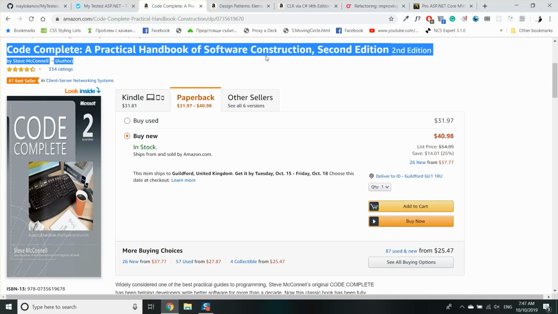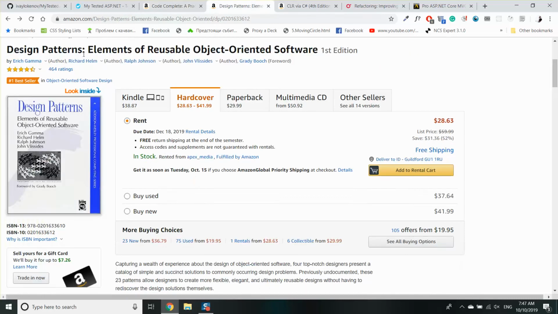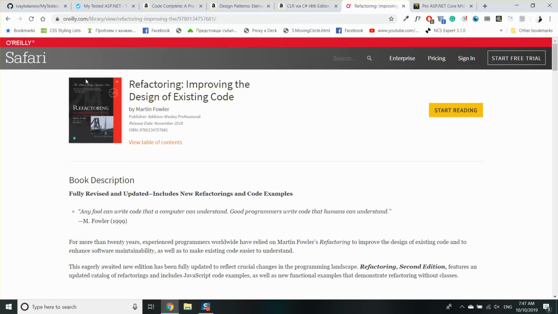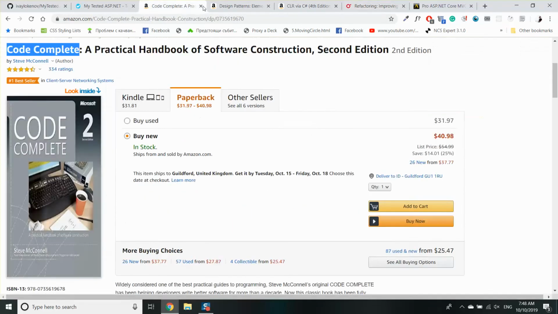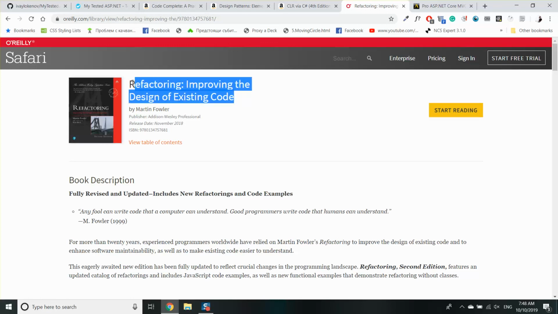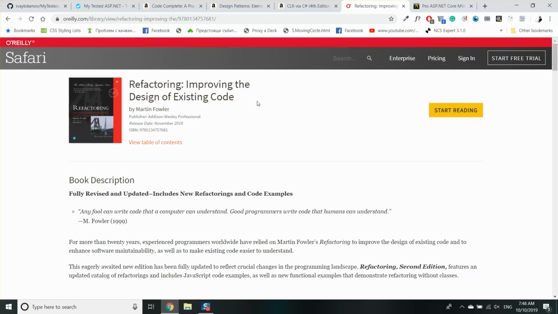Just if you want to read and improve, read abstract books like Code Complete, Design Patterns by the Gang of Four, CLR via C#, and Refactoring: Improving the Design of Existing Code. I will leave links in the description, and thank you guys. These books are quite big, so they will keep you busy for quite a long time.